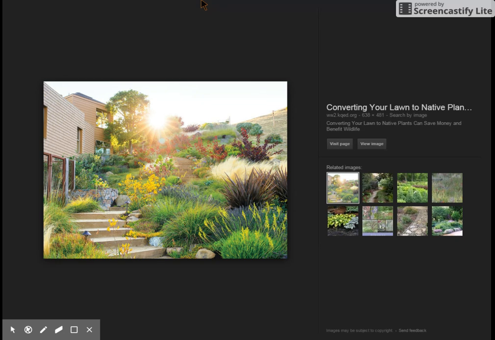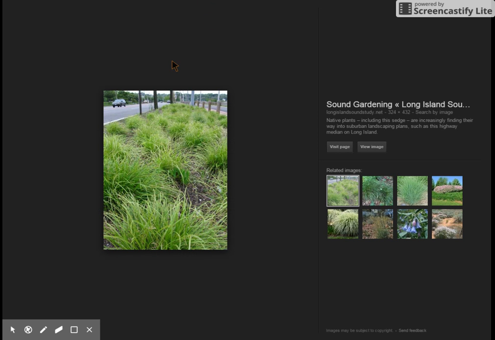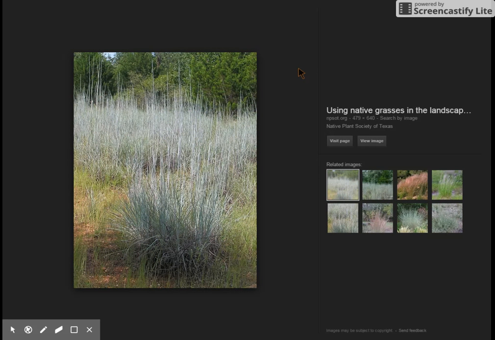Here's another example of some native plants growing next to a roadway, and you can see they grow in bunches. They don't spread out like a traditional turf grass that you may have in your yard. Here's one of my favorite grasses. This is a native blue stem, and it looks blue. It's a fantastic grass, one of my favorites, but it gets tall, so you have to be careful where you put it.